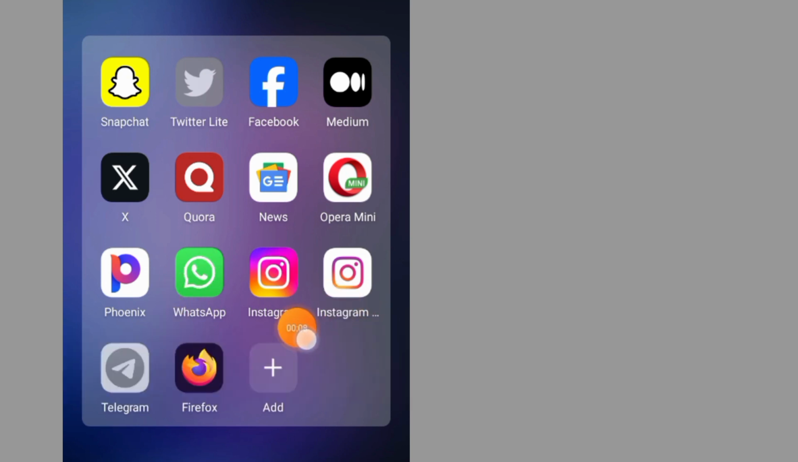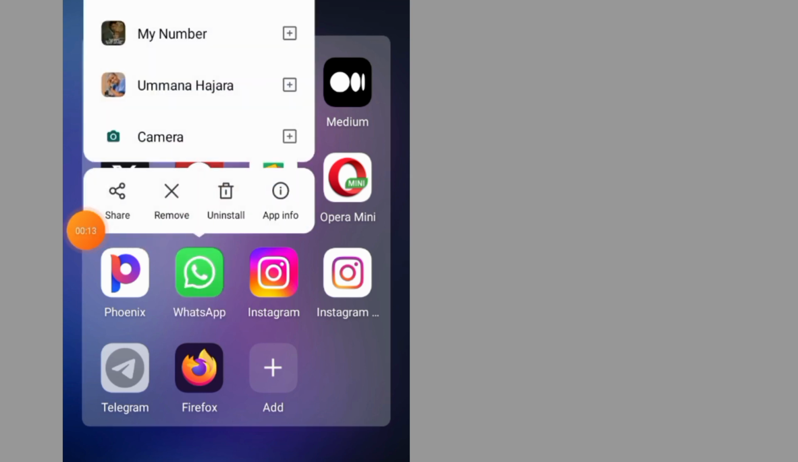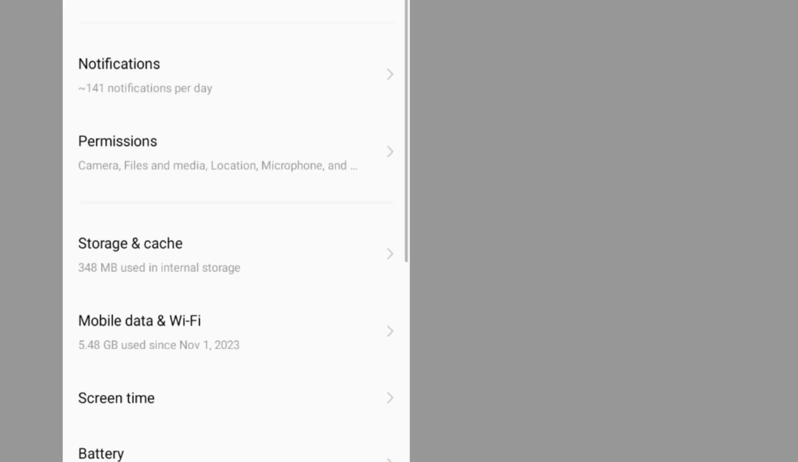First of all, after you open up your phone, all you have to do is just long press your hand on your WhatsApp like this. So it will give you this option. All you have to do is just tap on this app info. So after you open this app info, all you have to do is tap on this section which says permission. So tap on it.